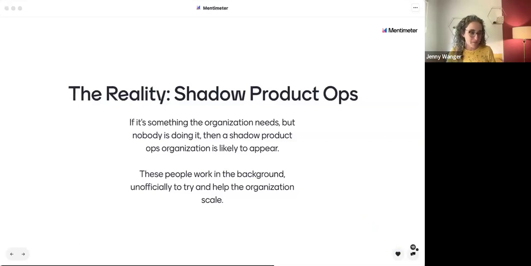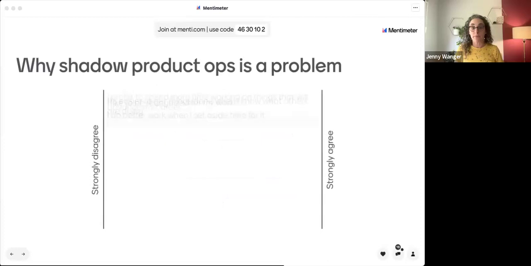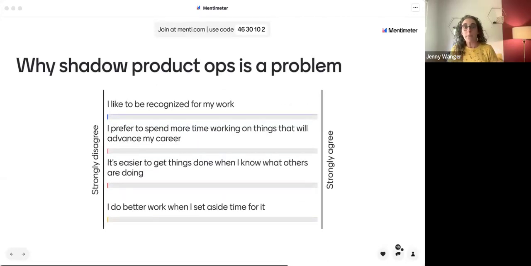As Cameron just commented, "I've been punished for doing shadow product ops." I am so sorry, Cameron. That sounds terrible. Nobody wants to be punished for doing the stuff the organization needs. But the answer is, if it's not in your job description, how do you handle it? And why is this a problem? I would like to ask everybody right now.